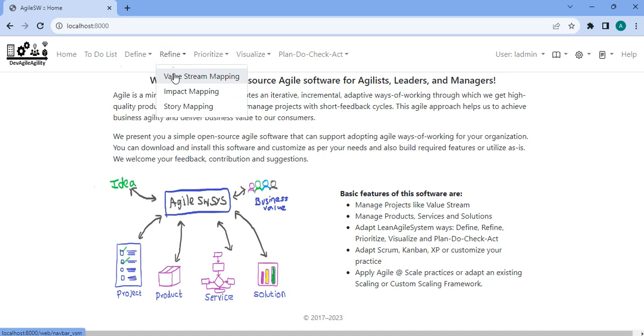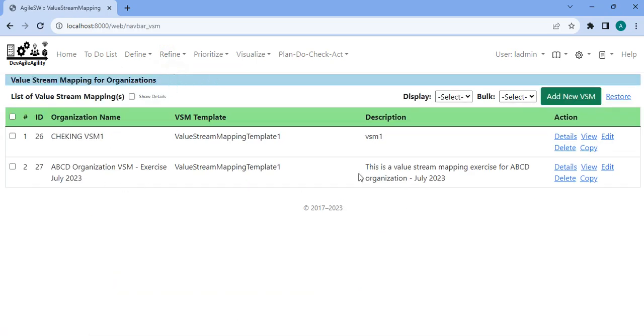Okay. So when you click on the value stream mapping, it will take you to the value stream mapping for organization. So you're actually going to create an organization first. Okay. Then from there you will create this organization with a particular template, and then you will go into the details and you will use this value stream mapping. So I'm already using some examples. So I'll take you to one of the samples. So these are some random samples I've created.